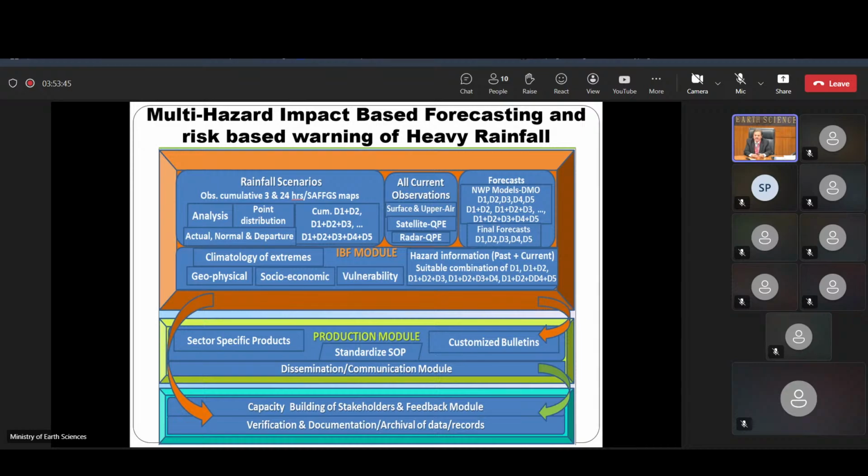At the same time, there is impact information, vulnerability information, socioeconomic information, geophysical parameters. All these are available in DSS, and they can be utilized. And finally, impact-based forecast and risk-based warning can be provided. At the same time, in real time, you are getting the feedback from the stakeholders and the public; that should be taken into consideration. Forecast should be verified on a daily basis.